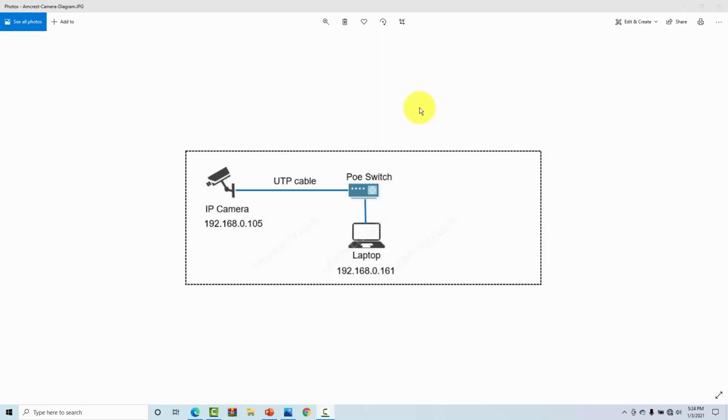Let's talk now about the Amcrest camera, starting with the diagram. I like to show everything before I show the camera so you can understand better what's going on, okay? So here what I have is the camera. It's an Amcrest camera. And here's the IP 192.168.0.105. And the camera is connected to a switch.